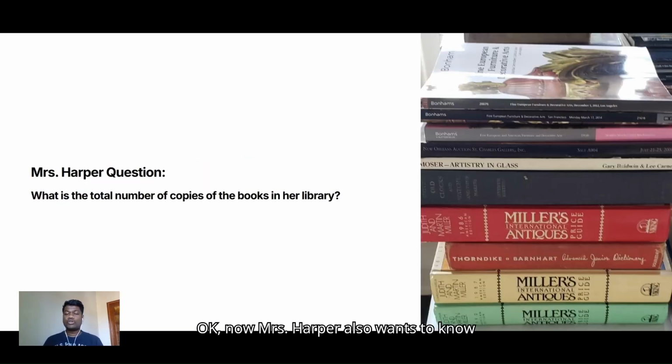Okay, now Mrs. Harper also wants to know how many total copies of the books are available in her library. So let's just say she has 2 copies of The Hobbit in her library, and she has 3 copies of The Jungle Book in her library. So in total, she has 5 copies of 2 different books.